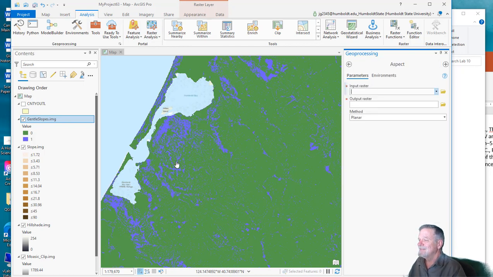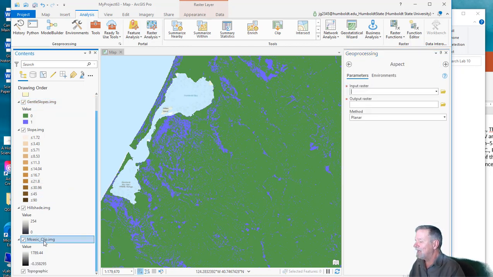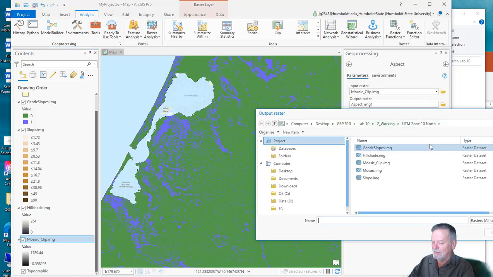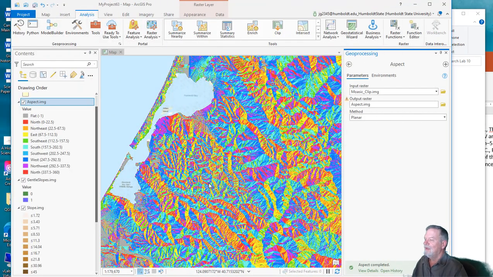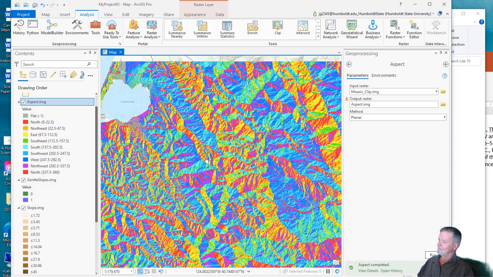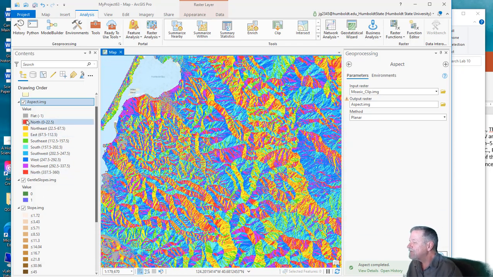Okay, aspect is very simple. Just make sure you go back to your DEM and then make the output a good name like aspect.img. Leave it as planar and off we go. And there's our aspect raster. Now it looks kind of strange and wild colors. And if you look over in the legend, you'll see it's actually going from 0 to 360.